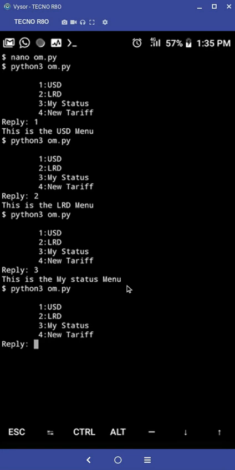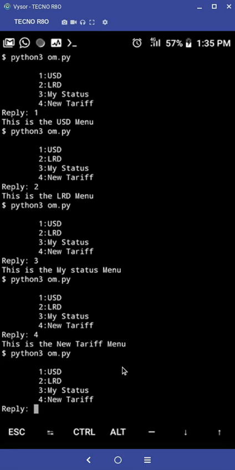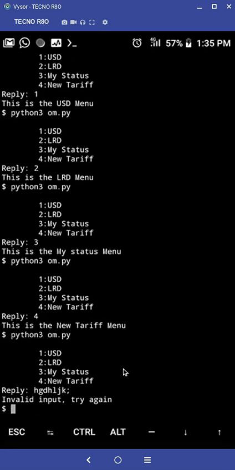If I reply 4, I will get the new tariff menu, else I'll get the message, "Invalid input, try again," if I enter a different number or character. So that's just an example.